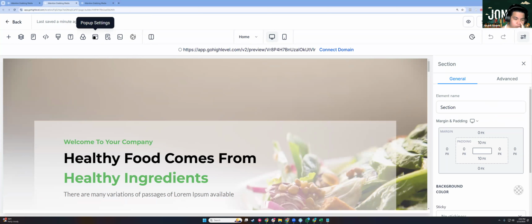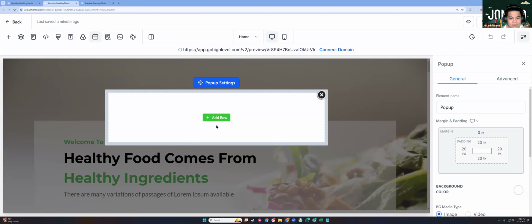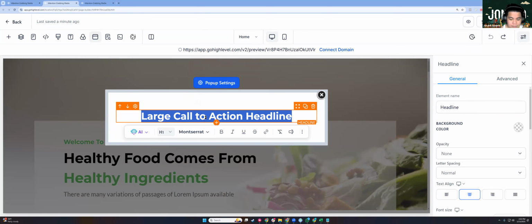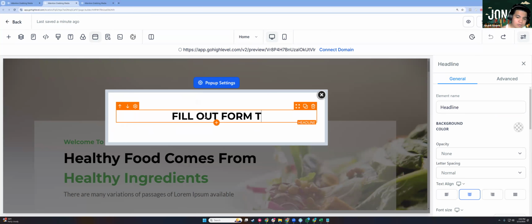In order to update that, go here on the top menu options, open up the fifth to the last icon that says pop-up settings, and we can start editing it. So we're going to start by adding a row, a full row. You can add a headline, for example, fill out form to download guide.